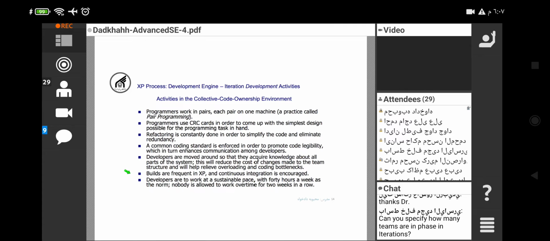In the XP process, we have frequent builds. So, for example, we can have different builds in one day or hourly. And also in XP, we encourage continuous integration.